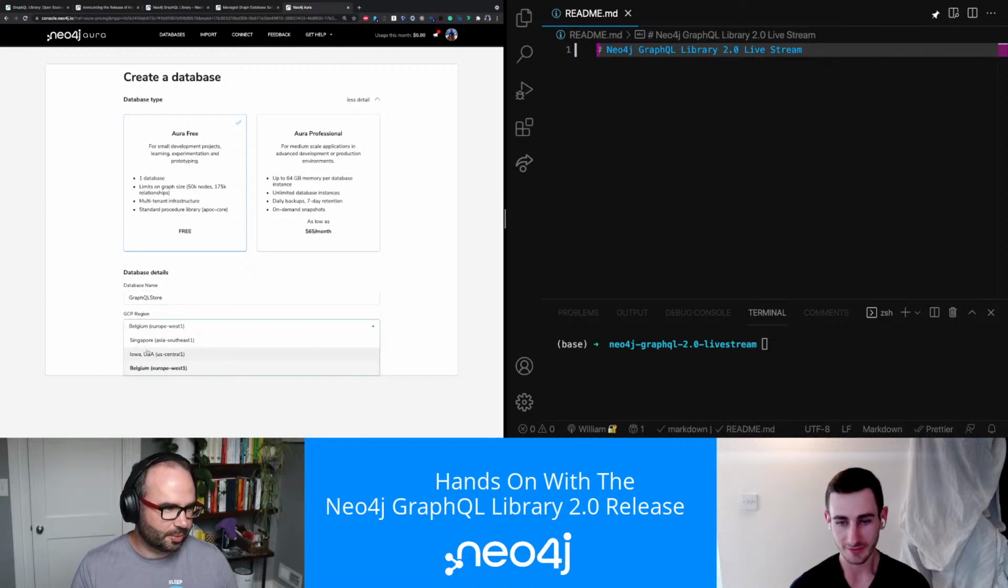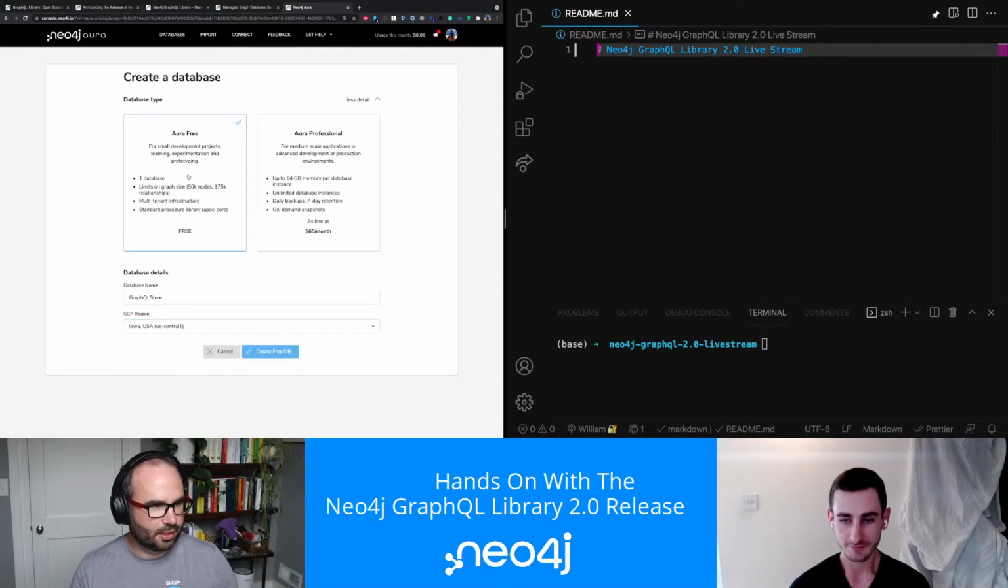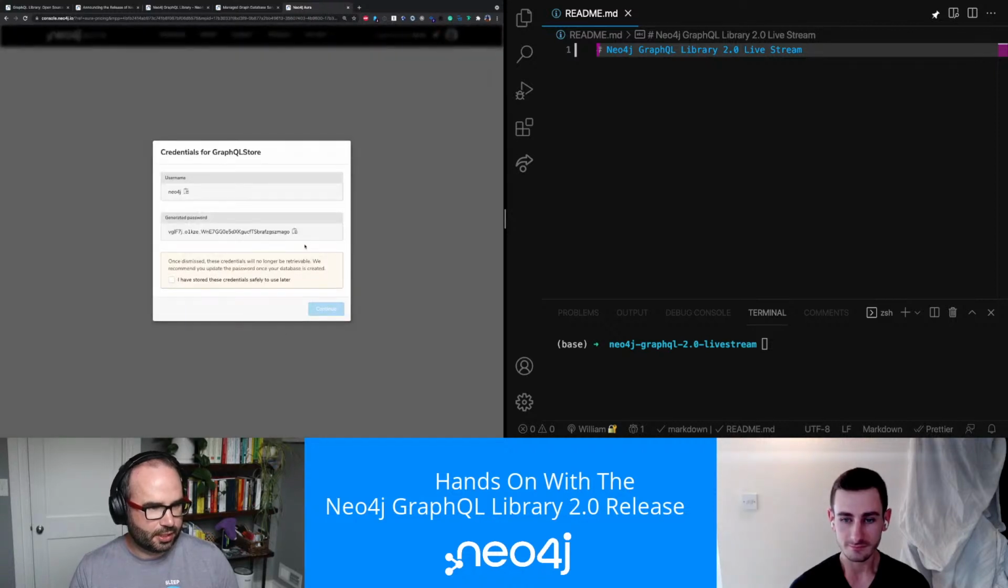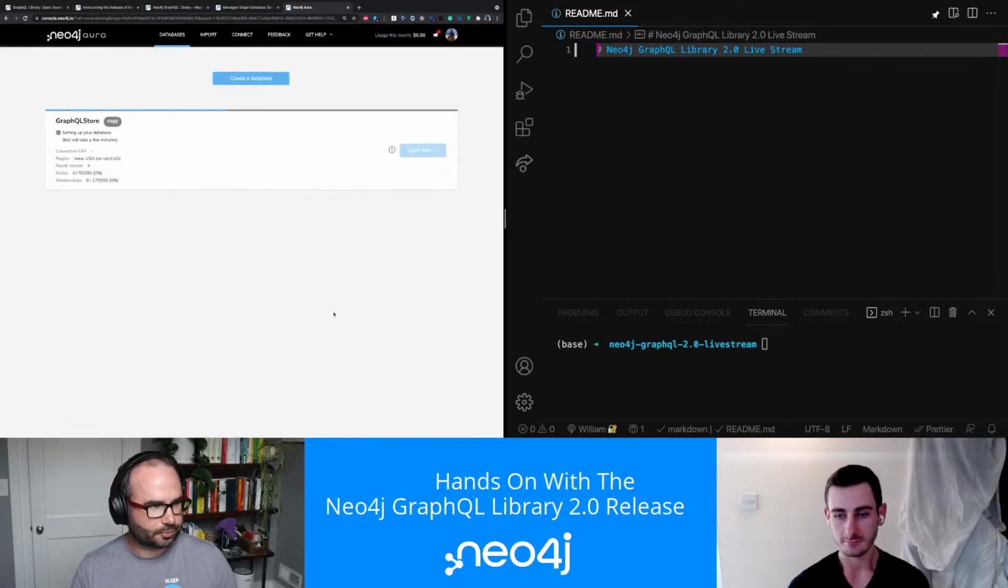You can pick our region. I'm going to pick one that's closest to me. And yep, want the free tier. So the first thing, it tells us our password, which we will need to access our database. So I'm going to save that somewhere and say, yep, I have saved that. It also tells us our username. The default username is Neo4j. Okay, so that's going to provision our Aura instance.